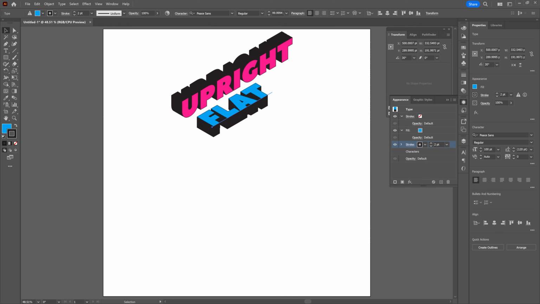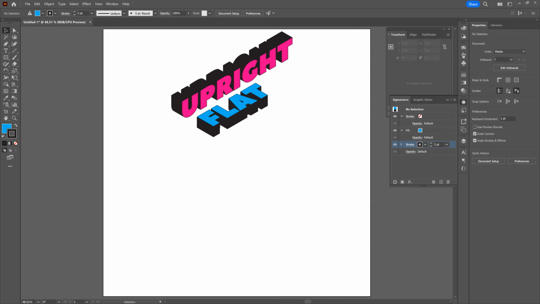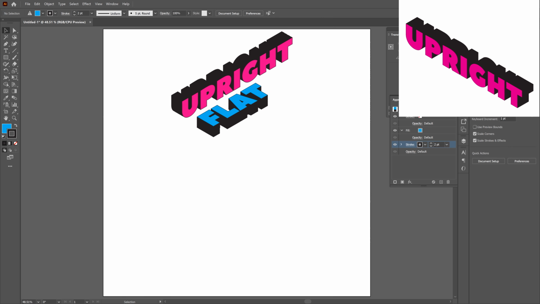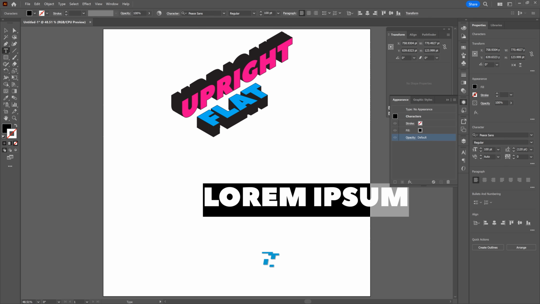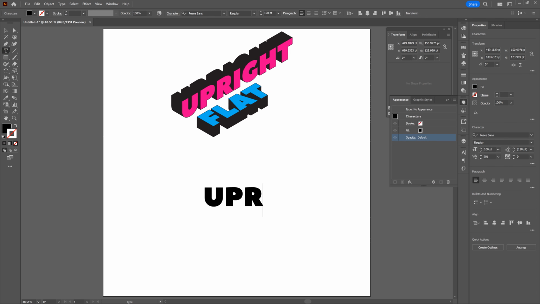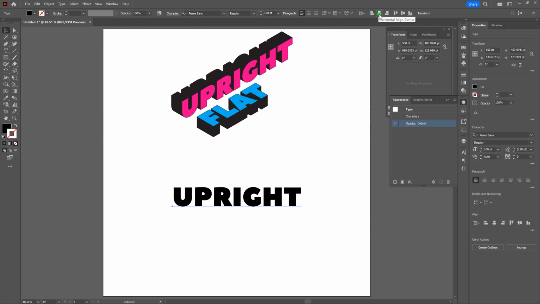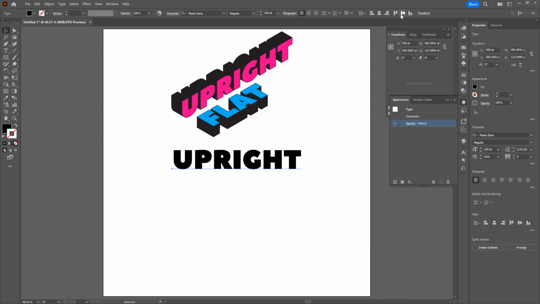Let's go ahead and deselect that type. And then let's go ahead and do it again. This time around, we're going to go top left to bottom right, and we're going to go with upright type. Check it out. Let's go ahead and grab our type tool. Let's click anywhere on our artboard. Once again, let's write upright. Perfect, just like that. Let's grab our selection tool. Let's align our type horizontally and vertically to the center of the page, just like that.